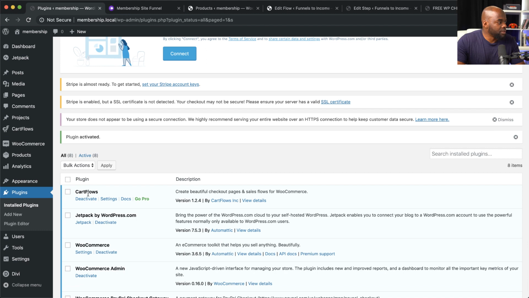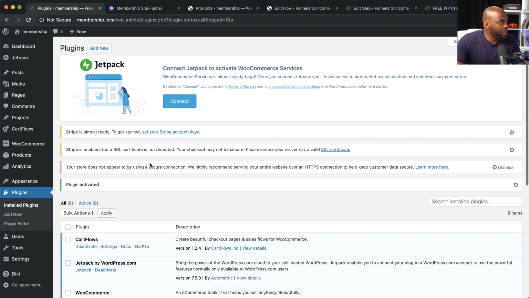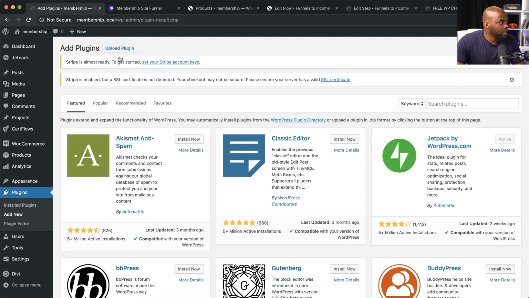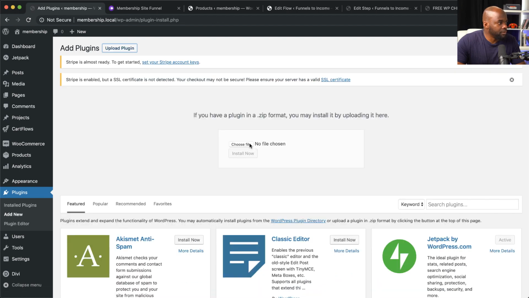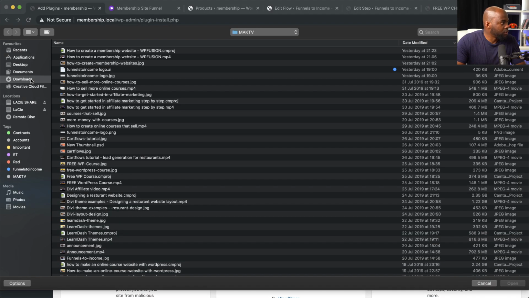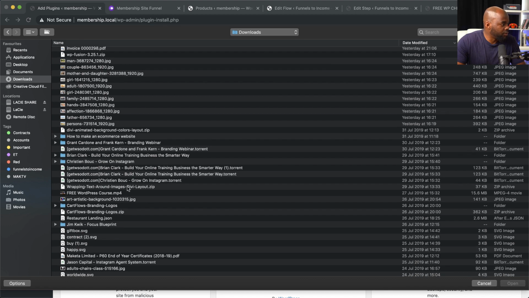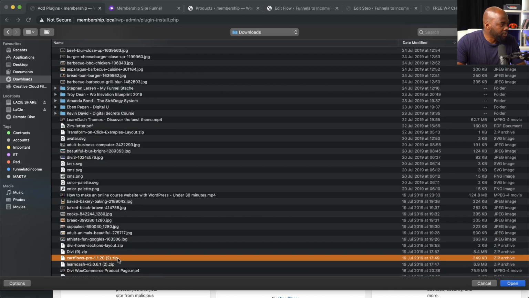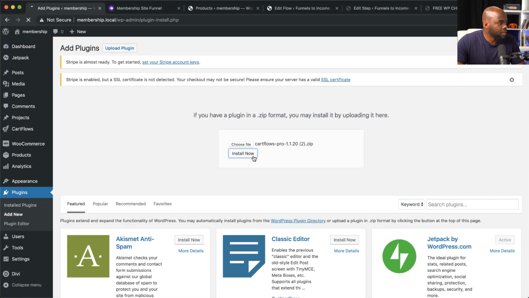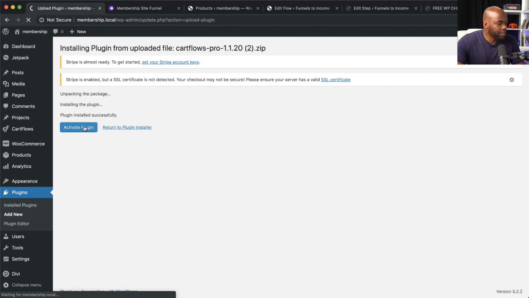Okay, so now that this one is installed, I need to go ahead now and install Cartflows Pro, and this is the one that you need to buy in order for you to have the upsells, downsells, and customized sales pages. So I've already downloaded it, so I'm just going to come over here now, click on add new, and then I'm going to click upload plugin, choose file, then go to my downloads folder and look for my plugin. And here it is. I'm going to double click, install now, activate.